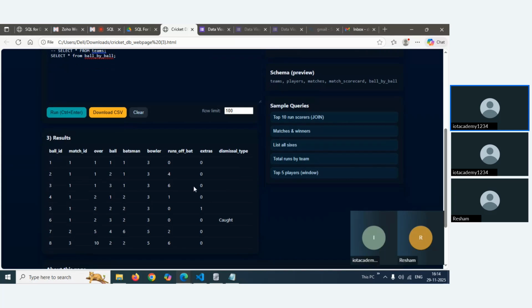So first over, ball 1, the batsman, bowler, runs off the bat 0, and in the second ball it's a 4. Batsman goes for 4, then 6. No extras. And here in the second over, third ball, it's caught. Out. So now we have all these tables.